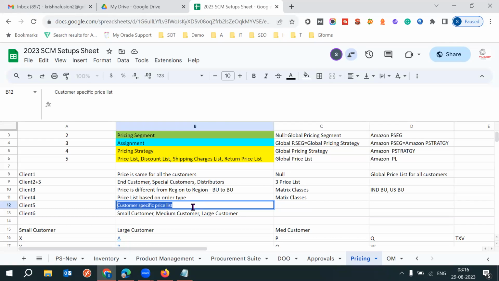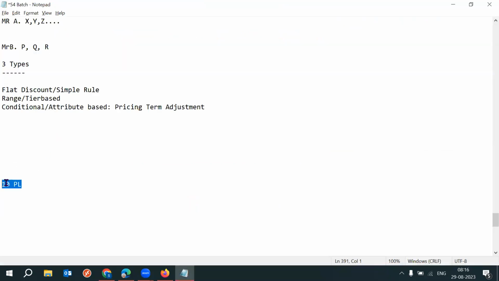In case of the fifth scenario, do you configure 10 price lists? Okay, 10 pricing strategies. Yes, 10 pricing segments, and we link the 10 pricing segments to the 10 pricing strategies. What about the first set of customer pricing profiles?